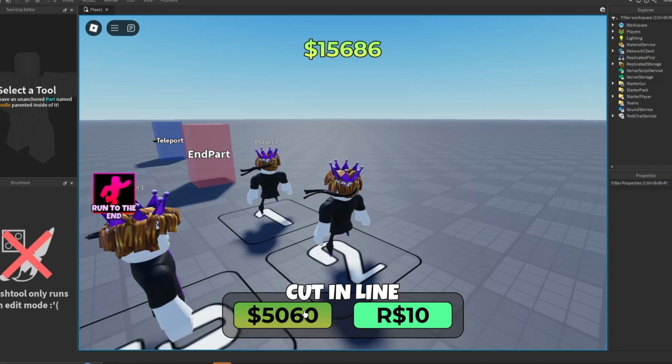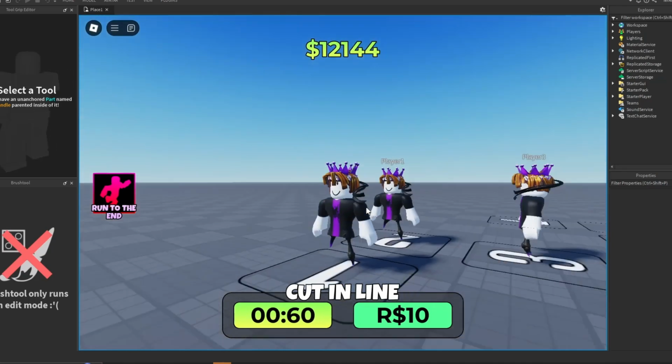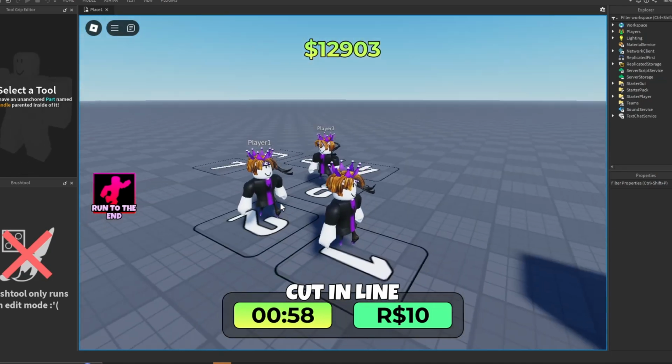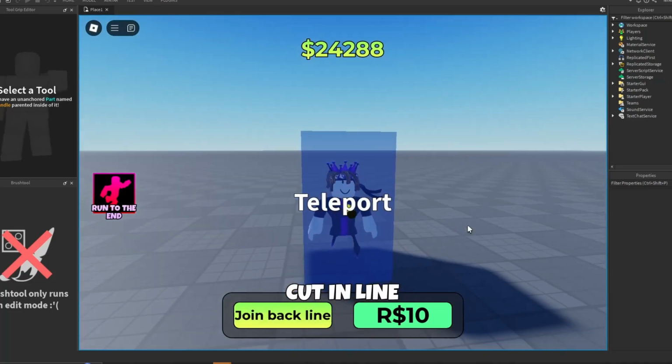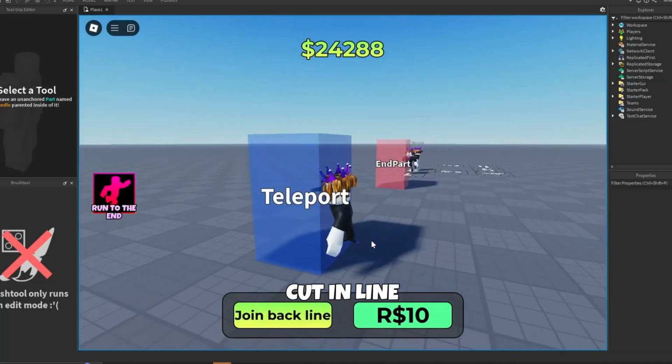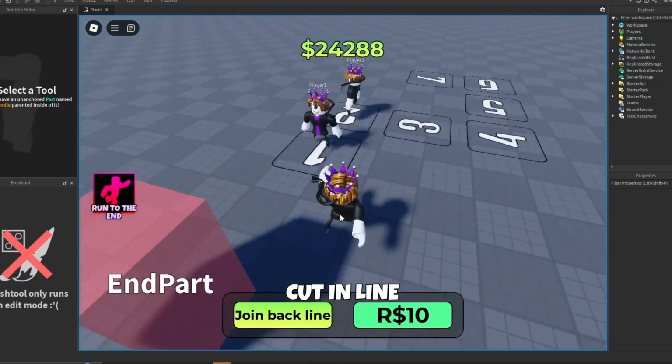And this is how it works. Basically, if you skip and you're in the first position, you have a timer. But if you're above first, you just have to pay money. And once your timer has been finished, you can walk freely and walk wherever you want.